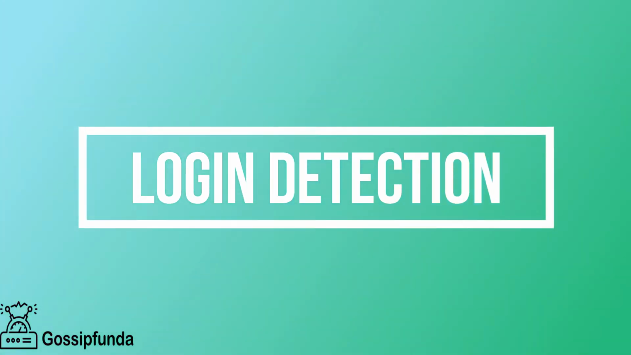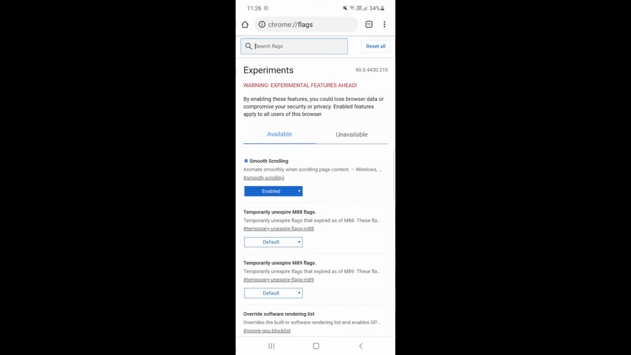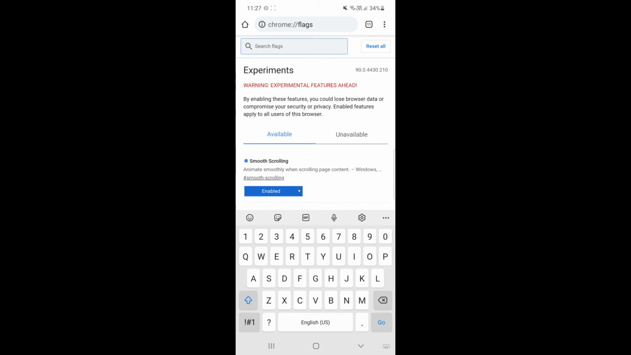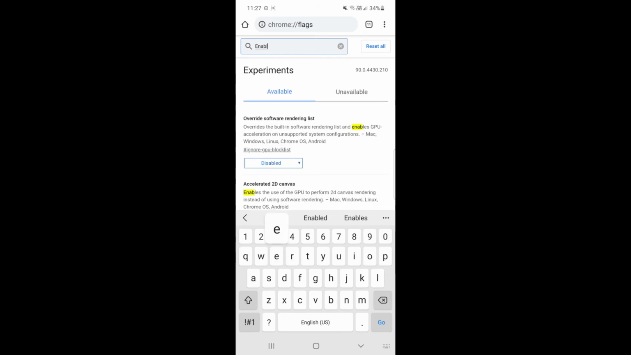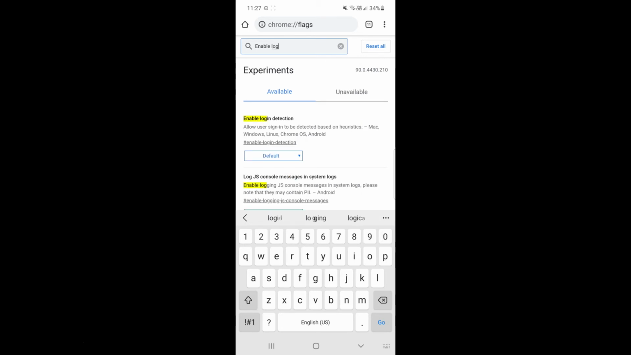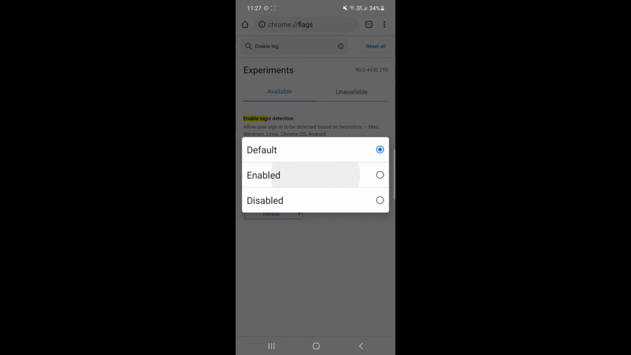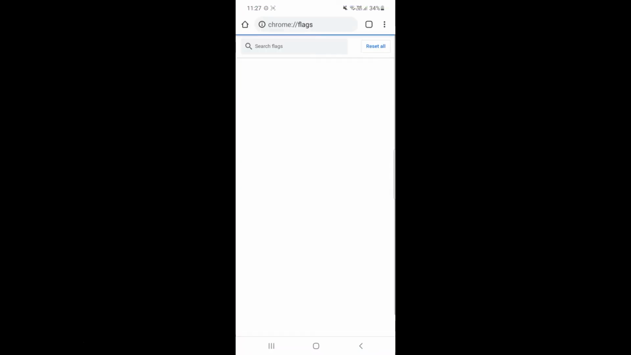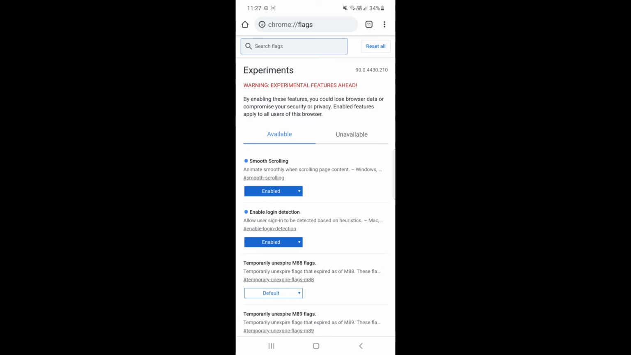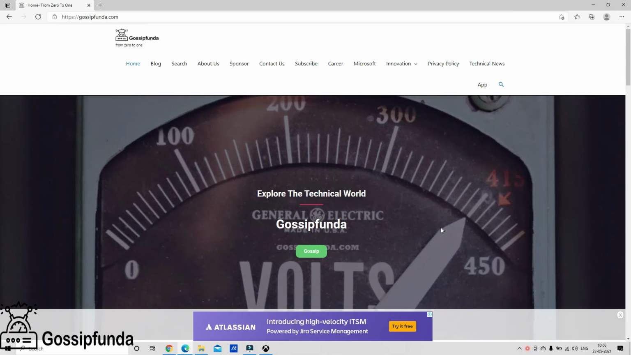The fifth Chrome flag is leak detection. In the Chrome flags search box, type enable leak detection, where you can see it, and change it to enabled mode from the default mode. The feature of leak detection is designed to alert you if the password you are using has been found in a data breach.